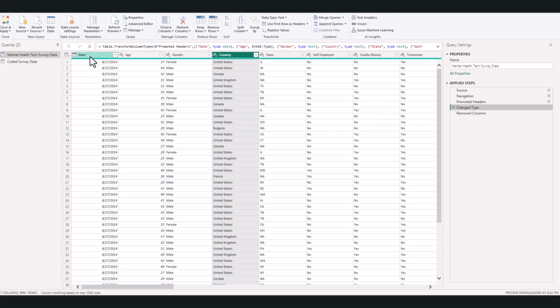So you realize that the date had the icon ABC123, but now it's showing something like a table icon. So it tells you that Power BI has transformed this date column to a date format. And the age was ABC123, and it's now just showing 123. So it tells you that this one is in a number format now. The gender is just ABC, country ABC, state ABC.